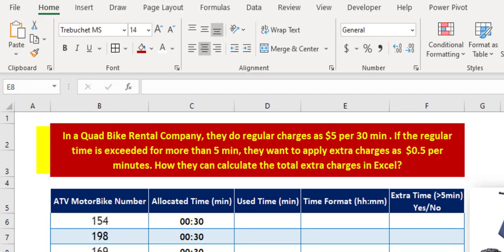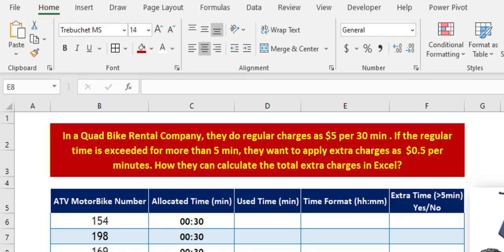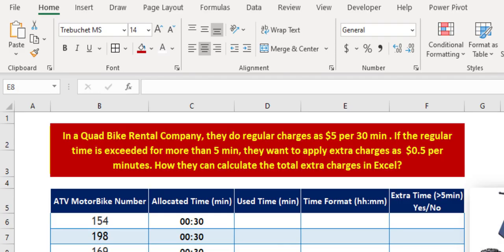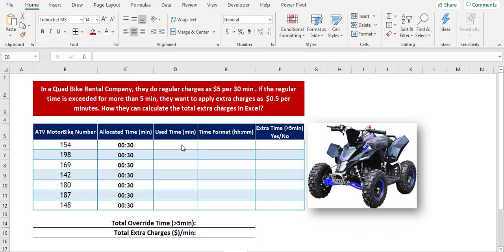In a quad bike rental company, they charge a regular rate of $5 per 30 minutes. If the regular time is exceeded by more than 5 minutes, they want to apply extra charges of 50 cents per minute. How can they calculate the total extra charges in Excel? Let's see how to calculate by using Excel time functions.